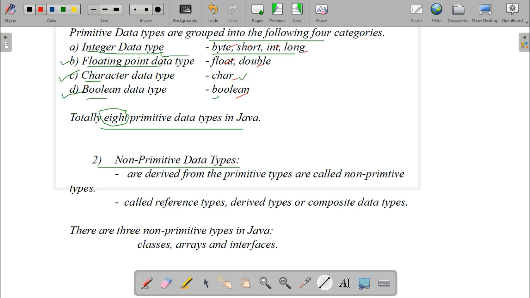Non-primitive data type means it is derived from or constructed from the primitive data types, so it is called non-primitive data types. Non-primitive data types are otherwise known as reference data types, derived data types or composite data types. What are the three non-primitive data types in Java? Mainly 3 non-primitive types we are discussing. What are they? First one is classes, second one is arrays, third one is interfaces.